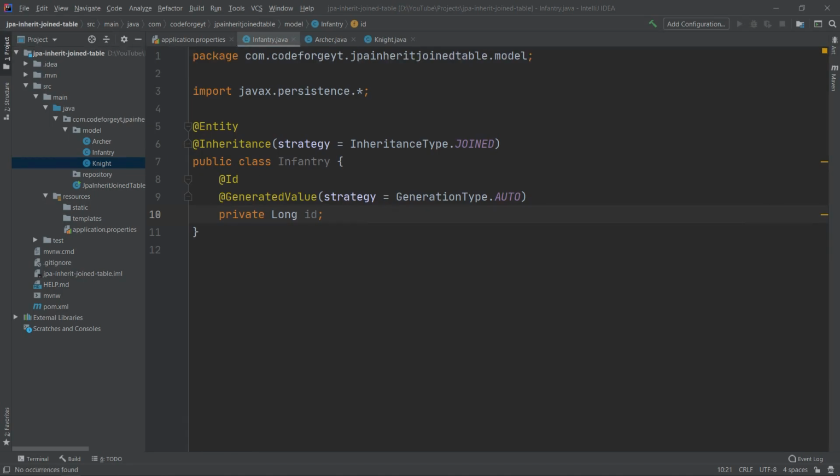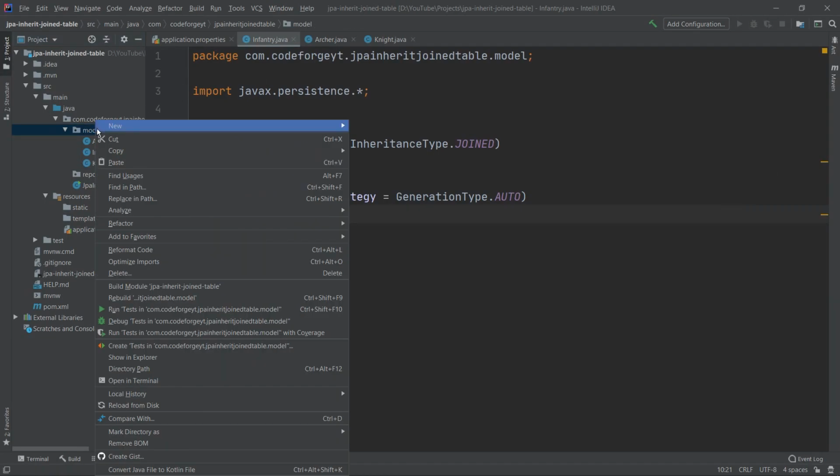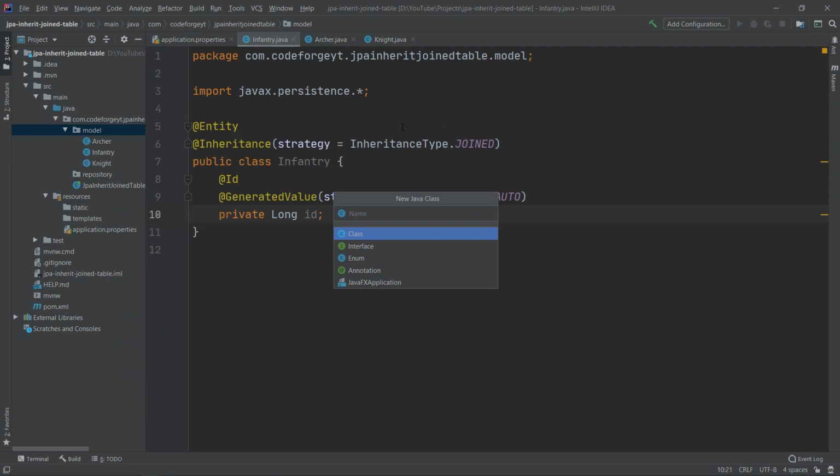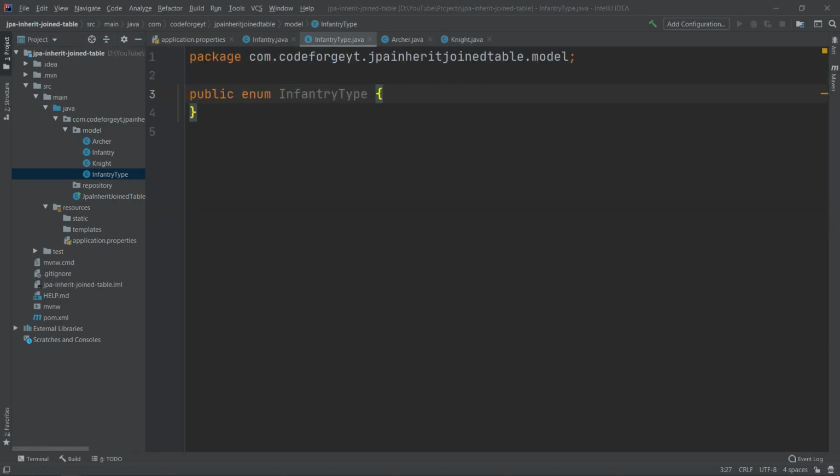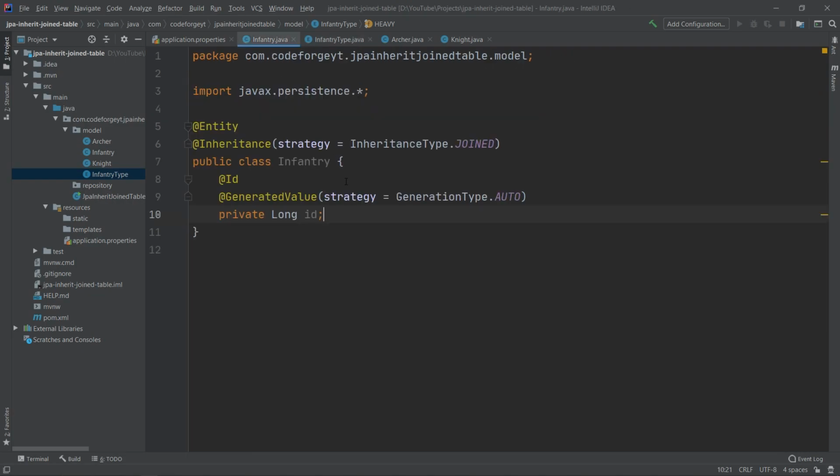Next field will store infantry type, and we'll have three types of infantry. It will be light, medium and heavy. And to do this we will create a new enum. So we want to right click on the model, select new Java class. We want to switch it to enum and we'll call it InfantryType. As I said, we will have three types of infantry, and it will be LIGHT, MEDIUM and HEAVY.